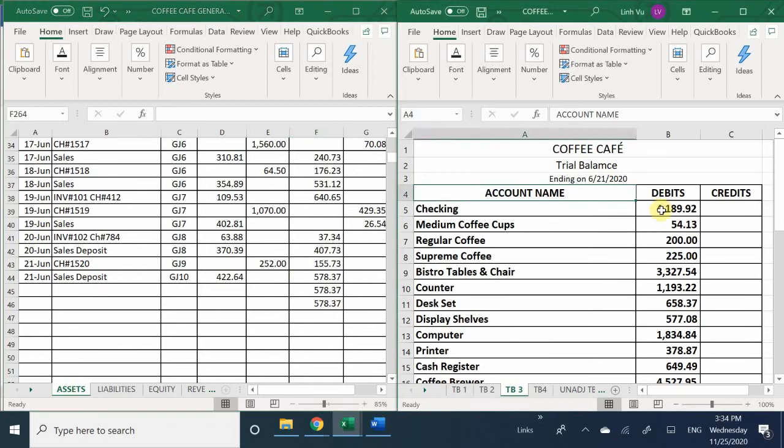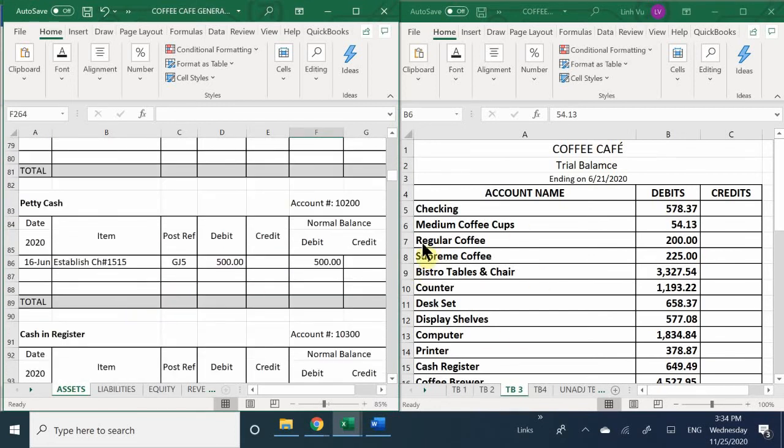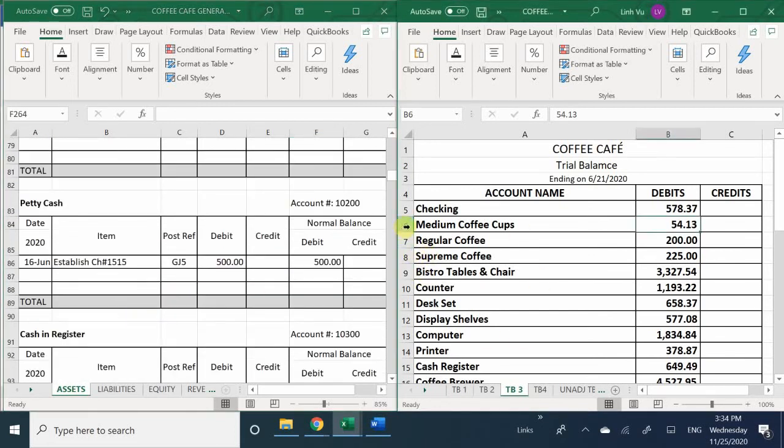578.37. Okay. Now, the next account: do we have a petty cash account? Yes, we do. So we need to insert a new line.